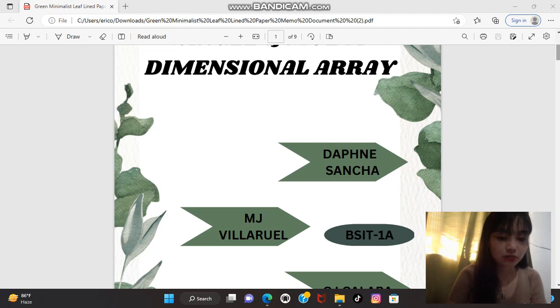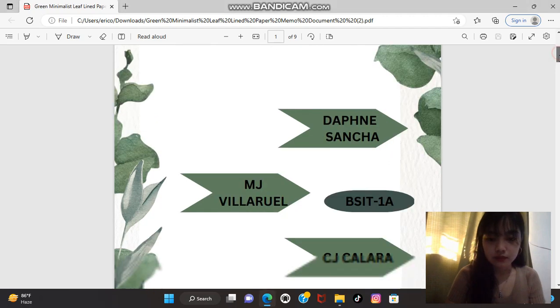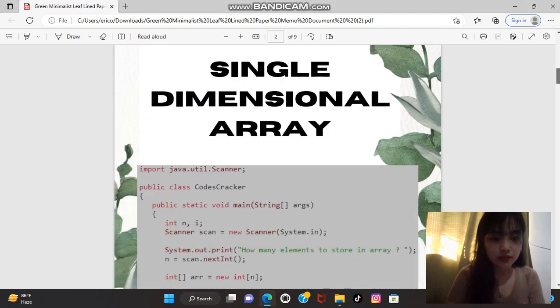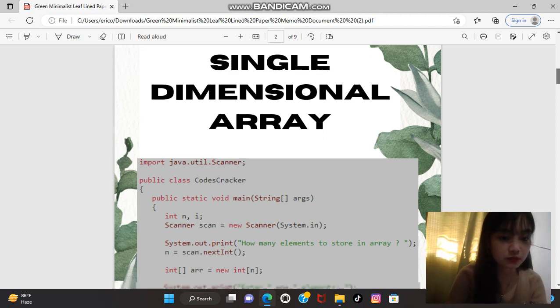This representation will be presented by me. When you say single-dimensional array po, it is a structured collection of components na madalas tawag ay array elements. It can be accessed individually by specifying the position of a component with a single index value.